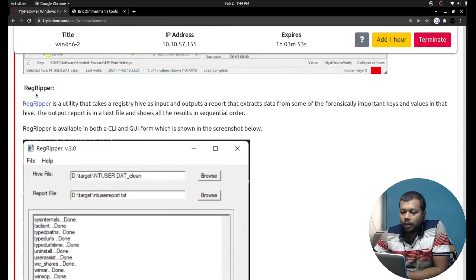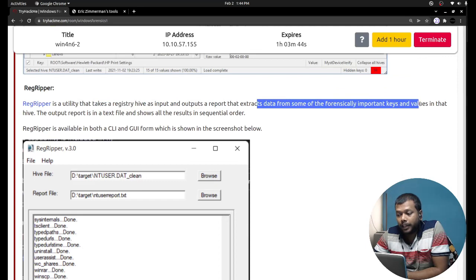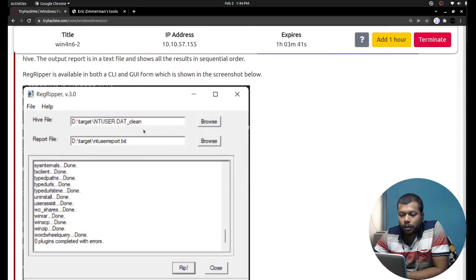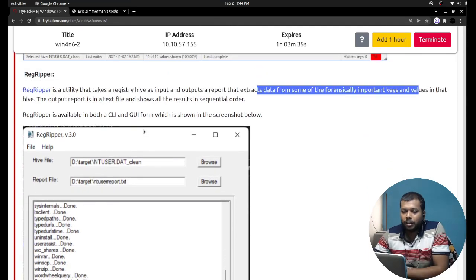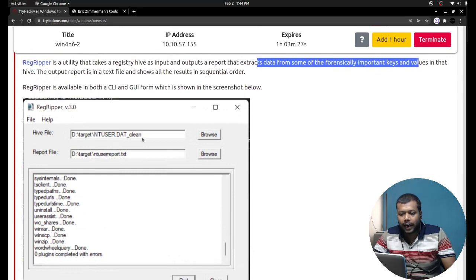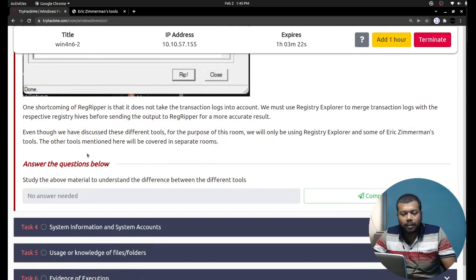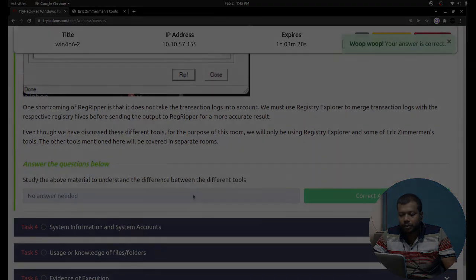Okay, and the third tool, RegRipper, Registry Ripper. It is a utility that takes a registry hive as input and outputs a report that extracts data from some forensically important keys and values. The tool is a little different from the previous tools because it outputs all the details in file format, like a text file. All you need is to load the hive and fetch it as a report. So these are the three tools that we discussed.